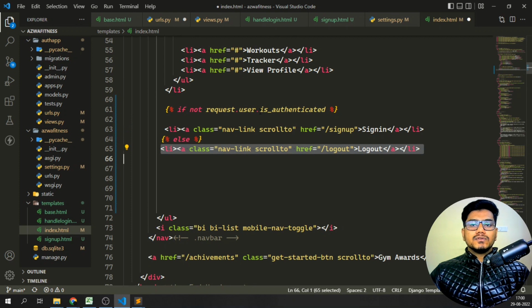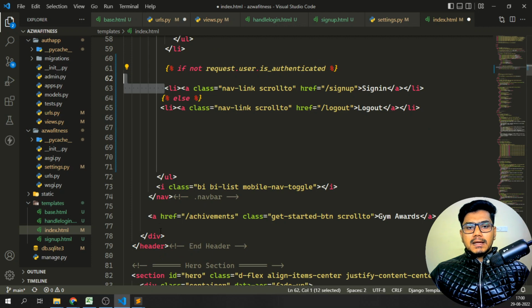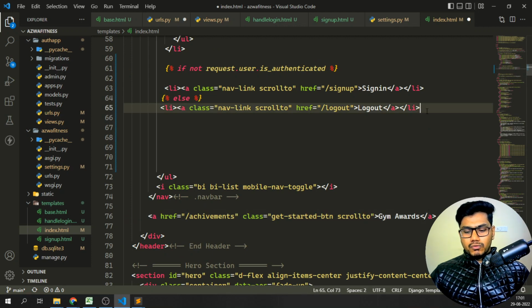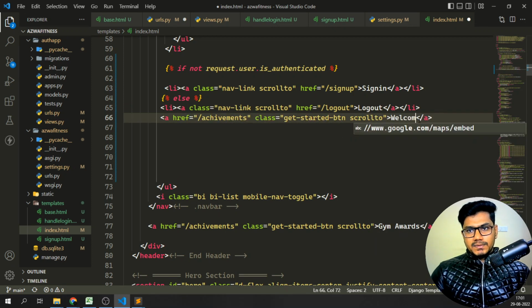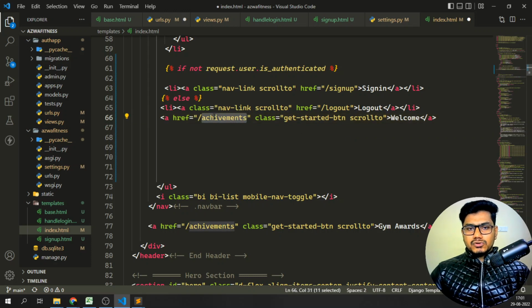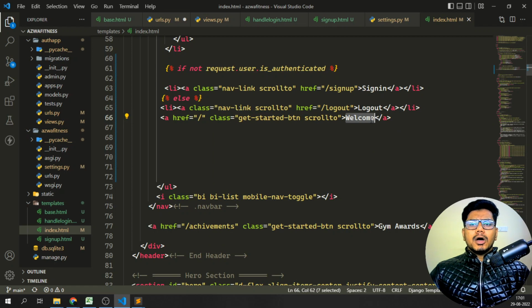If not user is authenticated, that means he is not logged in, I want to show him a sign up tab. If he is logged in, then I don't want to show this line of code. I want to show him a logout page, along with this line of code also. I'll add a welcome here. Whenever they click, it should go to the slash page itself. I want to show welcome at the end.